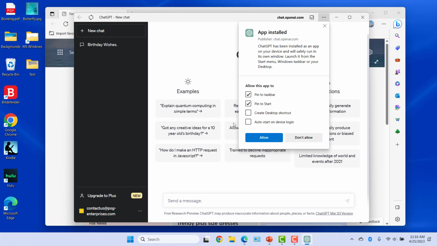Once the app has been installed, it will be displayed in a new Microsoft Edge window. You will then have the option to pin the app to the taskbar, Start menu, or create a desktop shortcut. Select the ones you want. To launch ChatGPT as soon as you log in, check Auto Start on device login. Once done, click on the Allow button to save the changes.